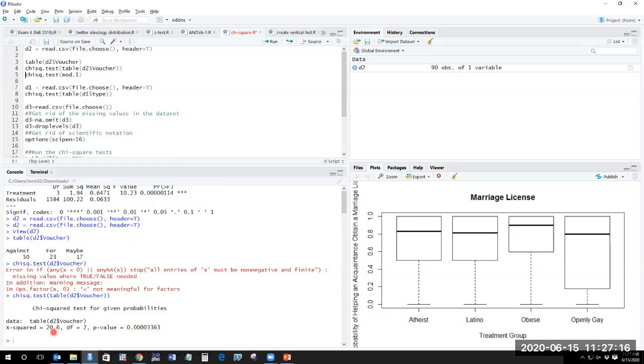So here again, same chi-squared value, same degrees of freedom. Here's my p-value, right? So bigger than 5.99, less than 0.05. I reject the null hypothesis. Okay.